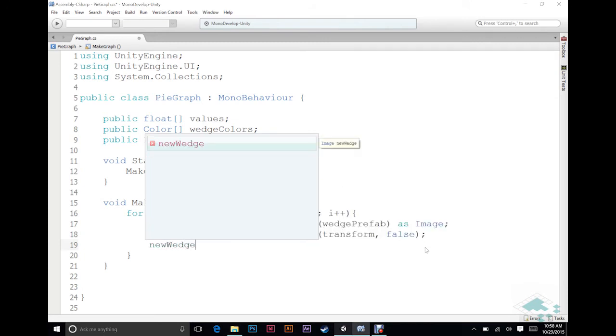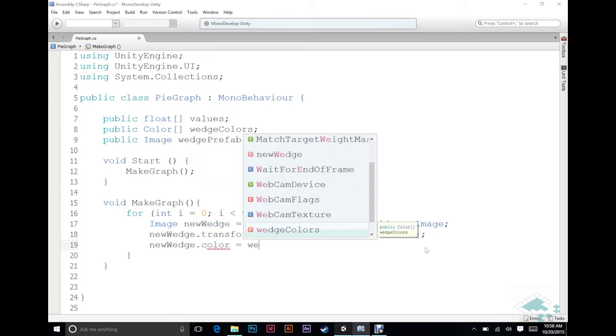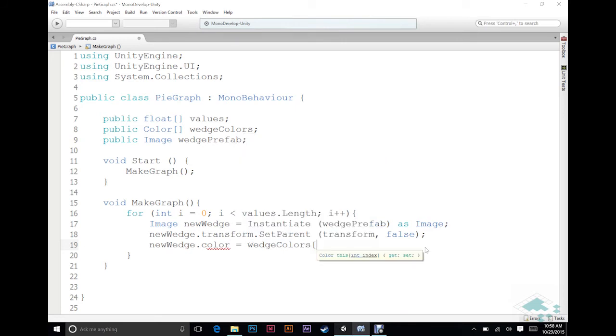Next, we can also set the color. And because newWedge is an image, we can just say newWedge.color equals, and then we're going to just grab wedgeColors[i]. And so that means the first wedge will be the first color, second wedge will be the second color, and so on.